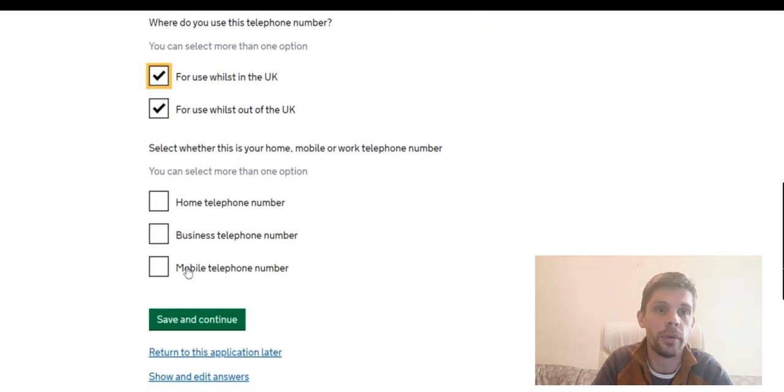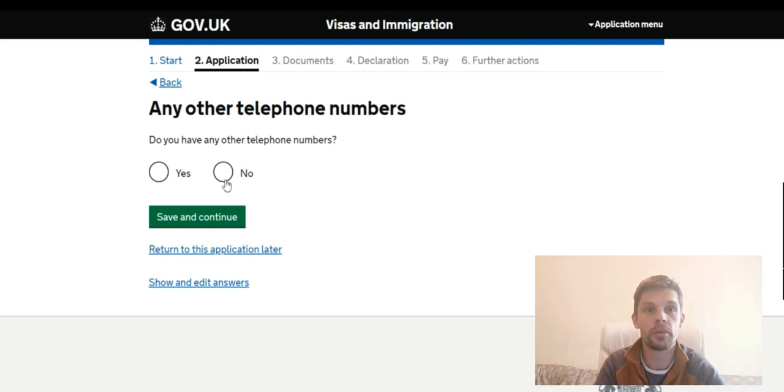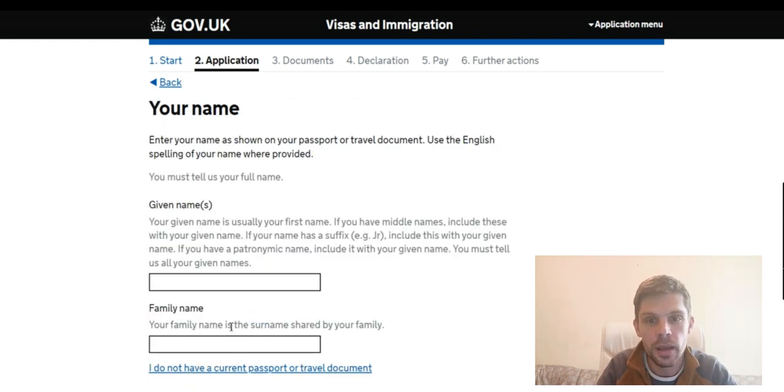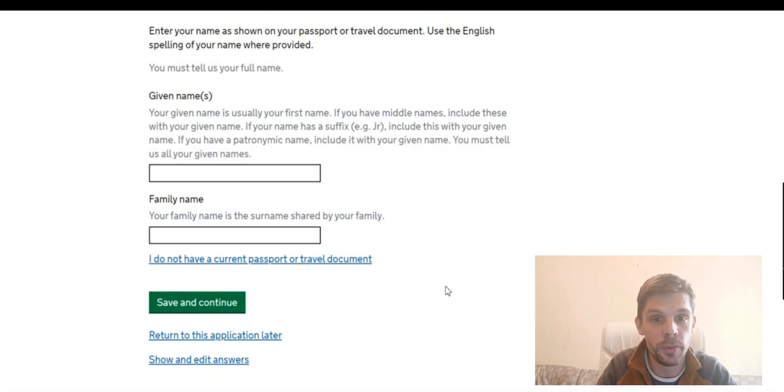And now I just need to confirm it's my mobile number, which you may know as a cell phone number. Do I have any other telephone numbers? No, I do not. So far we can process through this form quite quickly. I'm happy for them to contact me by telephone and text message. And now I need to enter some passport information.